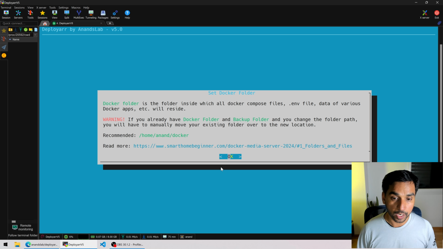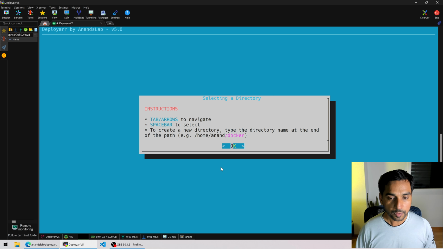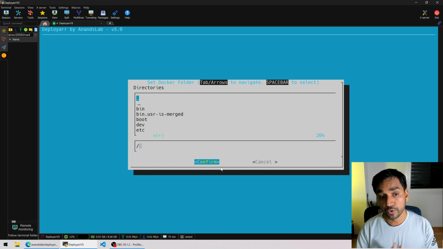Be sure to read through that. What Deployrr does is exactly what is described in my guide and vice versa. So let's click OK and we're going to create it. Now you could browse and select. You can see the instructions right there, tab and arrows and spacebar. But I'm just going to type the path right here.